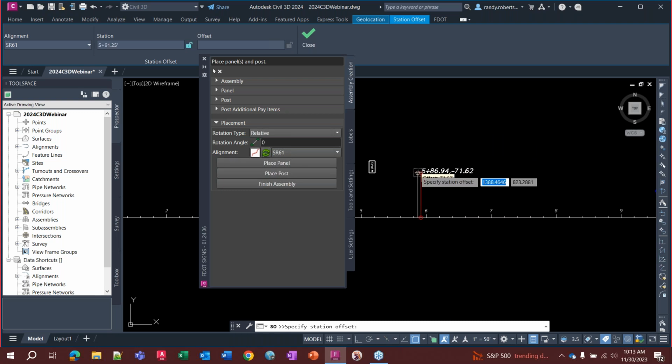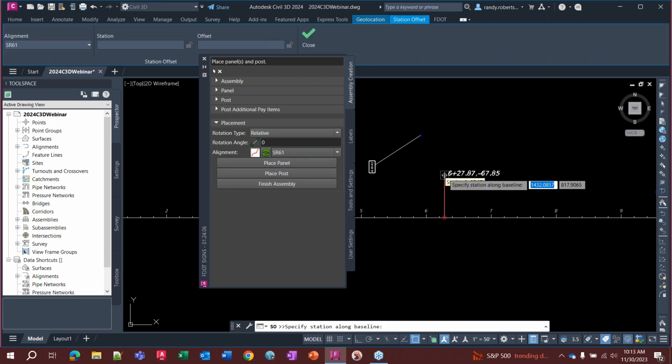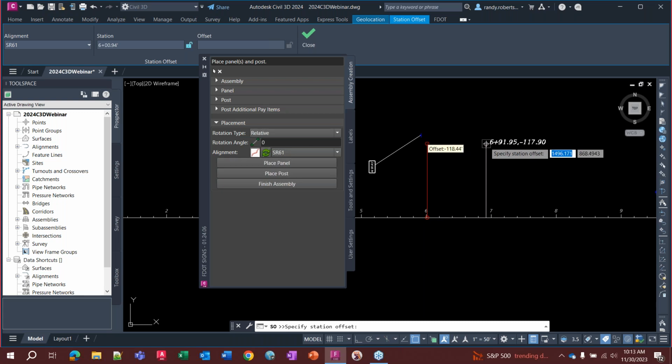Don't hit tab. Hang on a second. Whoops. We'll start that again. All right, there we go.